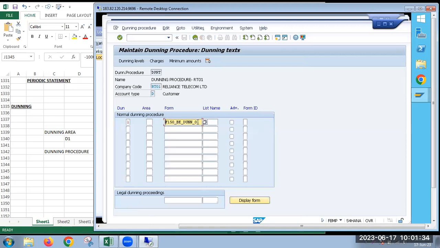See, this is the format. So the system has a standard template with this format that we can apply for generating a letter. It's a template, so there is a separate letter for each level.